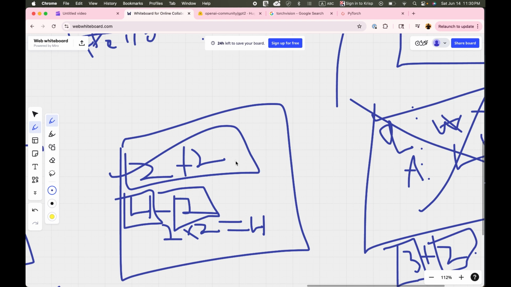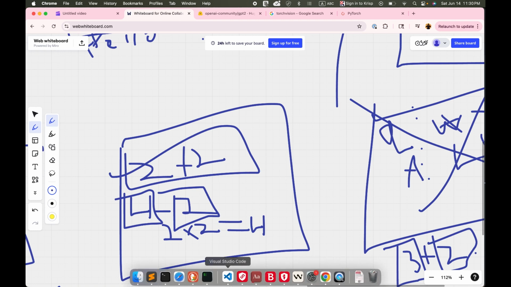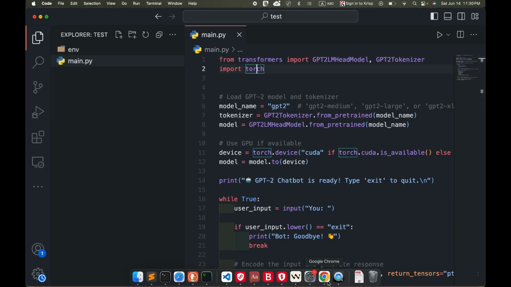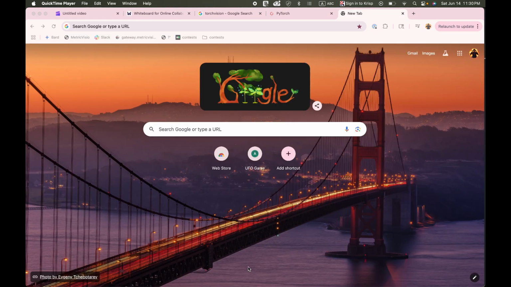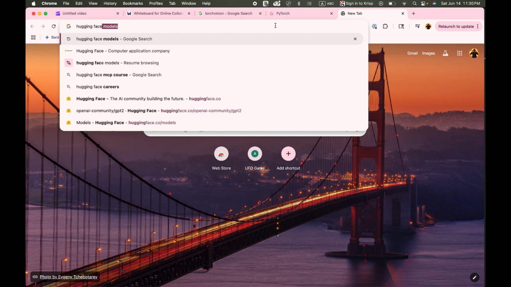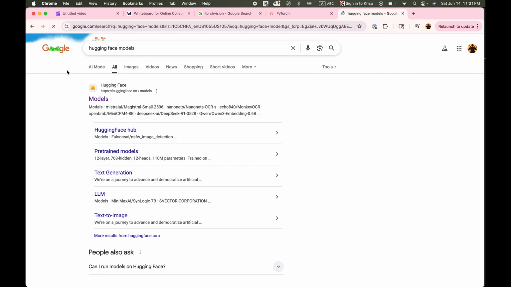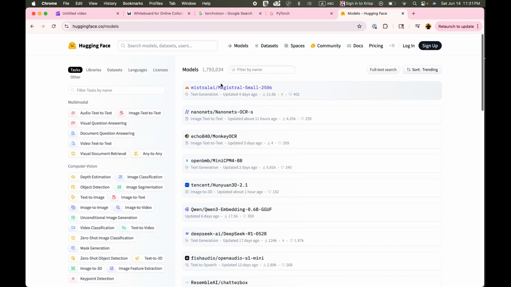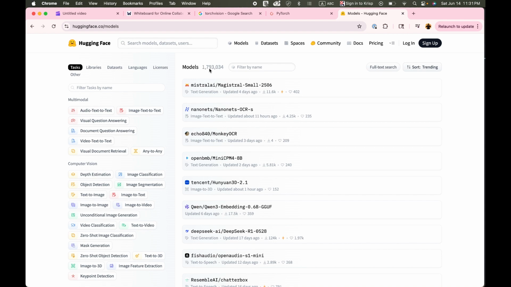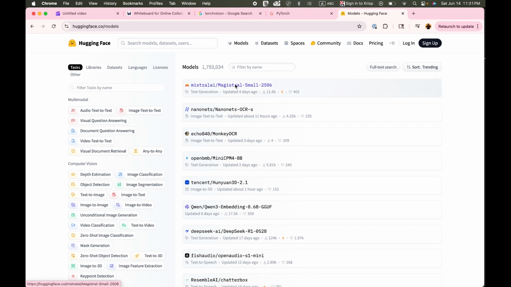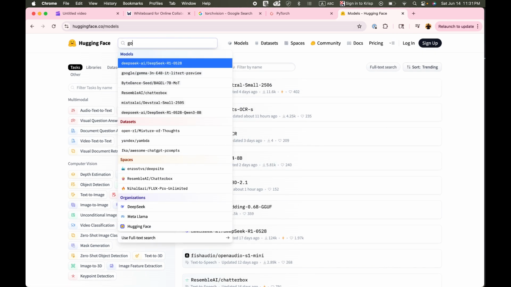Next I'm going to go over sentence transformers, which is a library we will be using, as you can see over here. Sentence transformers, or simply transformers, is a library created by Hugging Face, which is a website which has models. As you can see over here, it has 1,793,034 models, all of these. The one we will be using is GPT-2.